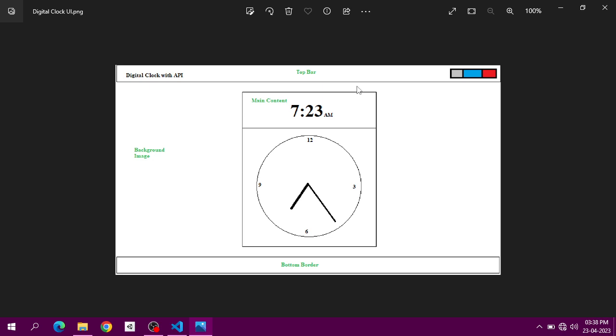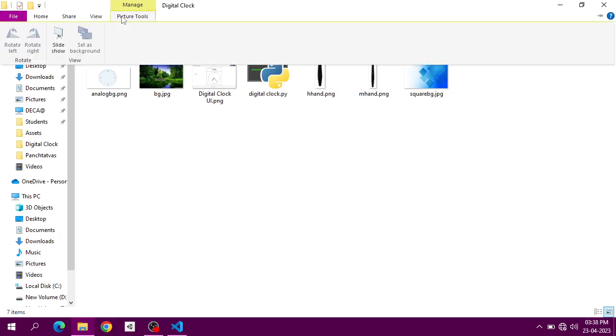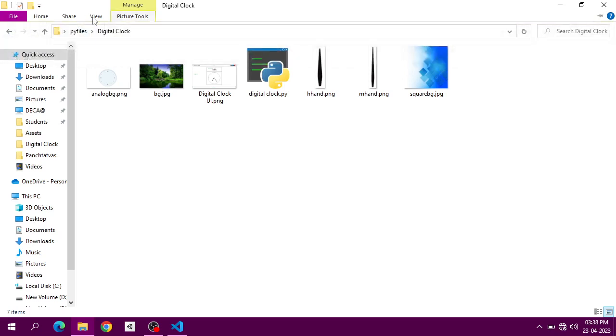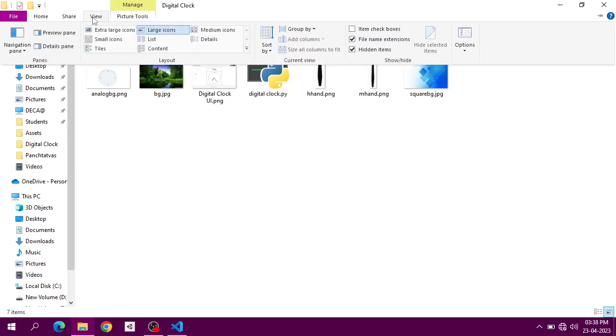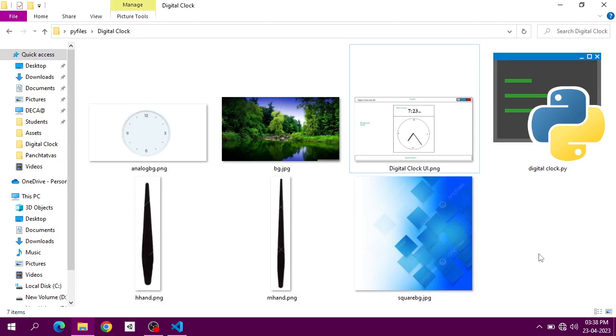For the background image and the main content square, I have two different graphic utilities. One is this bg.jpg and one is this square bg.jpg. We will be creating this project with patience, and by the end of this video you will be able to create it using Pygame. I will be explaining each and every aspect of how we are working with this.